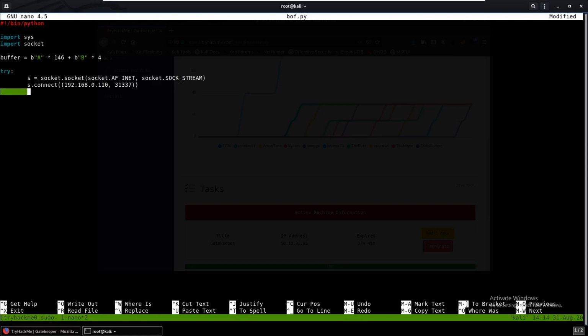Okay. So now that we connected to it, what do we need to do? We need to send them something, right? We need to send them the A's and the B's. So how do we do that? We'll just do s.send. So we'll send it to this IP address on that port. We'll just add that buffer variable because we already set the variable, right? It's 146 A's and 4 B's. So we'll just do buffer plus in bytes \r\n. And this is called a carriage return, and it's pretty much equivalent to pressing enter on Windows. So okay. Now we'll just do s.close.